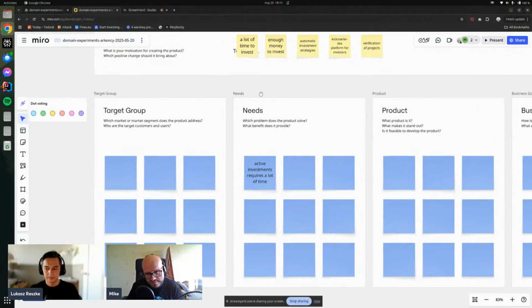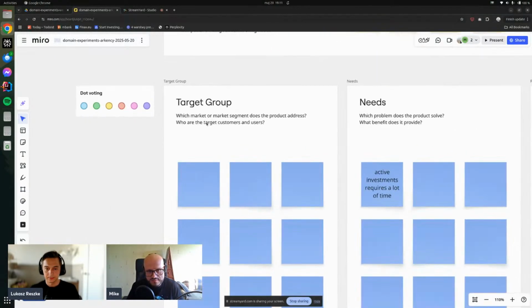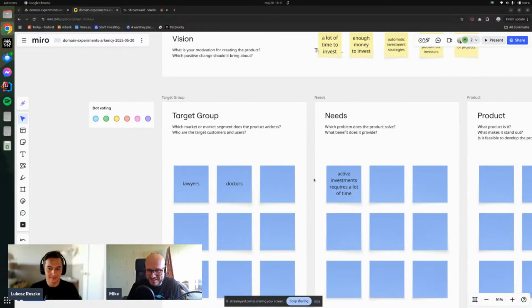If we understand the needs, we probably can specify at least one target group. So, as I kind of mentioned, I have a lot of rich friends that want to invest, and they're lawyers, doctors, software engineers. Okay, that's maybe my target group. Maybe software engineers is just a bit of a past, I guess, right now.